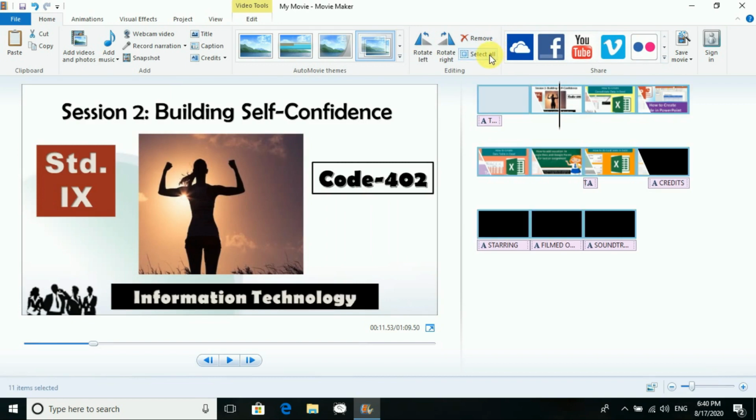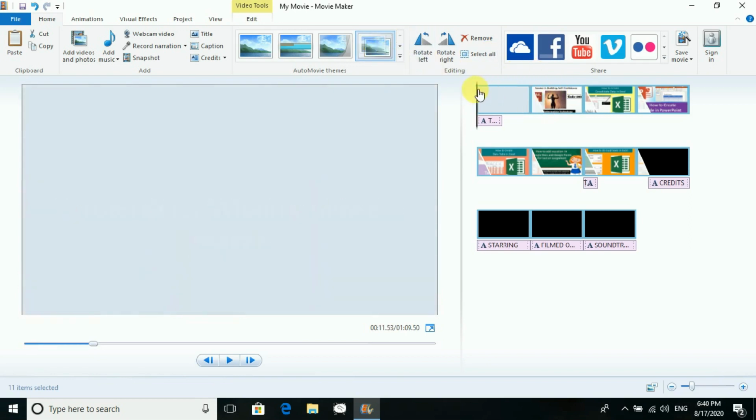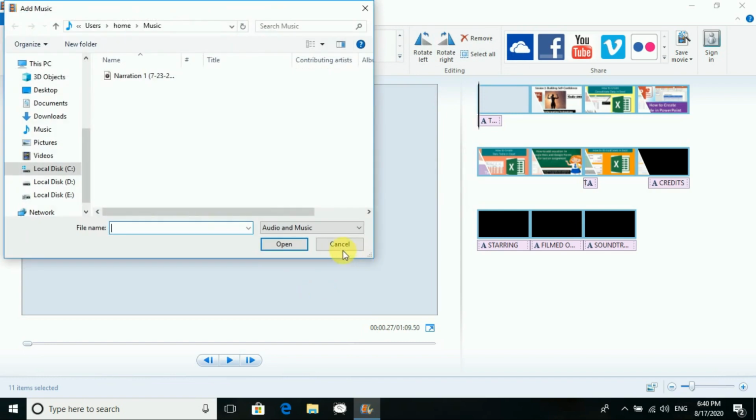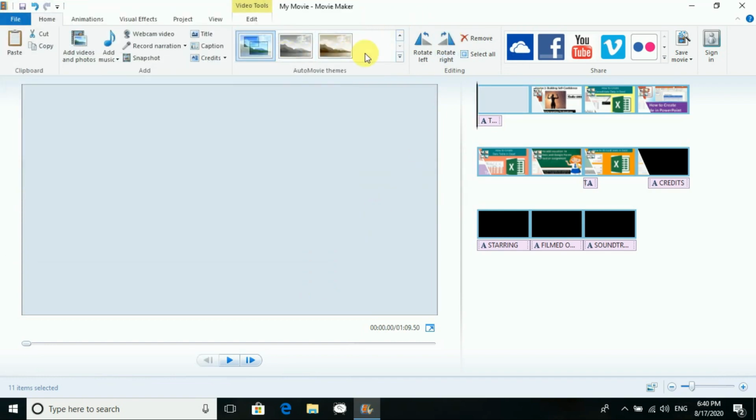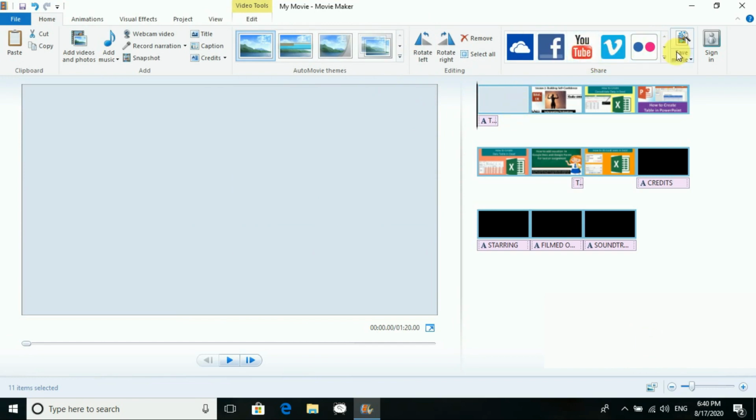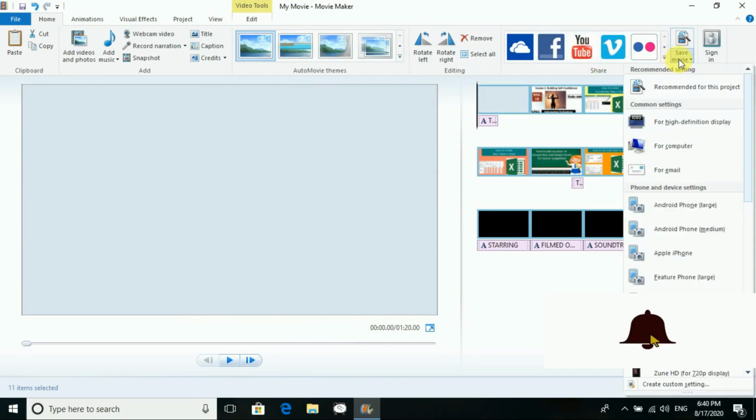You can select all the things, then it will be selected from here. Next, the movie theme, if you want to select it, then the movie theme also you can select, the movie theme which you wanted, like here. Okay, then we will go. Okay, here save movie, it is very important how you want to save it.